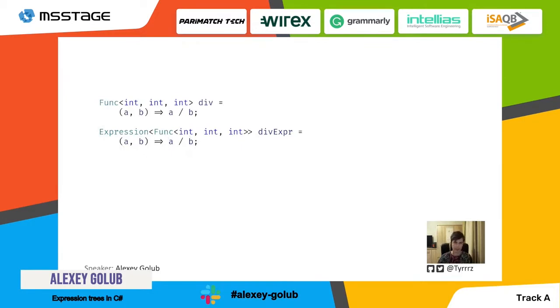And the way it works is basically here we have 2 variables, and they're named div and divexpr correspondingly, but they assign the same value, but they're of different type. And so here you can see that the first one is actually just a func, which is a delegate type, and the second one is the expression of that delegate type. And while we assign the same value to both of them, they actually have completely different meaning and semantics.